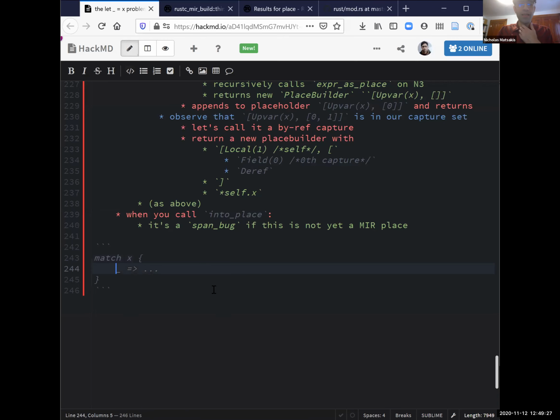So here's the point. I guess it is going to need a place builder, because you might have something like this, where what we've actually captured is x.1, but it's not until we get into this subfield that we know that. So I think you really do need a place builder.